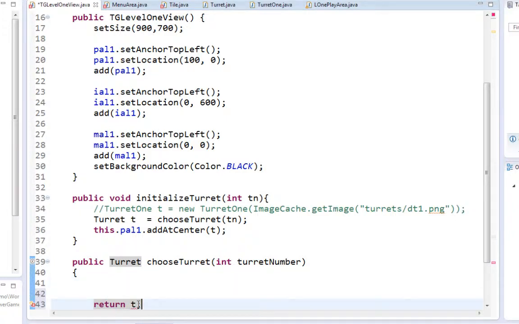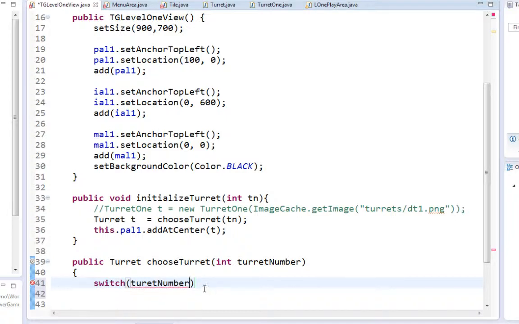Oh, actually, you know what? We're going to do this slightly differently. I'm going to make a switch statement, and a switch statement is like an if-else, and it's going to simply take in the parameter turret number. So this is going to be again 0 through 4.